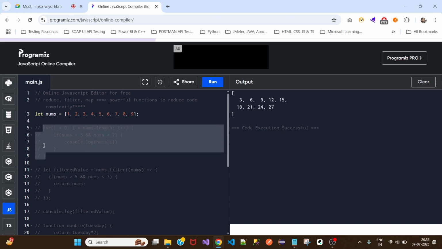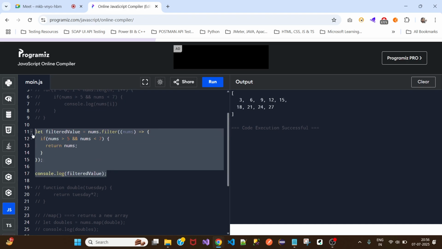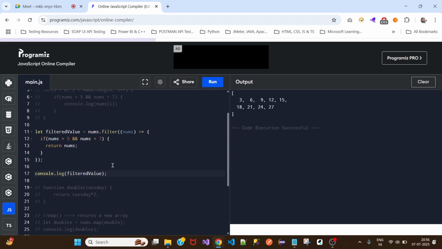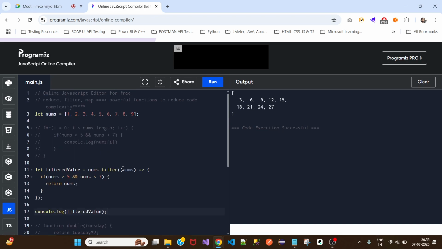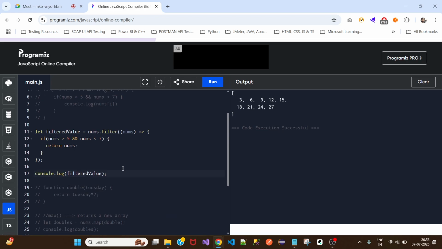I mean, mostly filter is preferred. Filter is the most preferred way where you can go ahead and filter your array, and then get the output of it. This is the most preferred way, and this gives you the expected output. So you can use a filter function rather than going for a for loop or forEach loop. Okay, so this is how a filter function works.